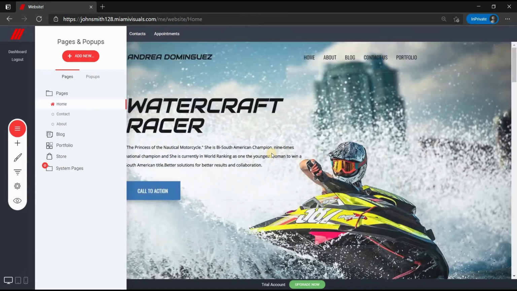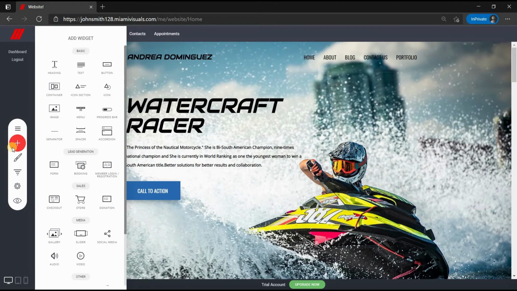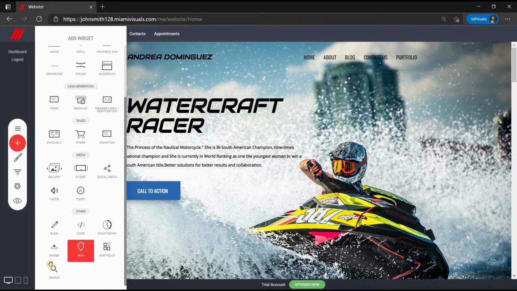Next, in the plus icon on the menu, we have the Widget Tools. Click on the plus icon and you'll see a variety of elements that you can add to your website. We have the basics, which are text, button, image, progress bar, and spacer. For leads, we can add form, booking, and membership. On sales we have the checkout and store. In media we have gallery, audio, and video. We can even add embed and custom programming codes.